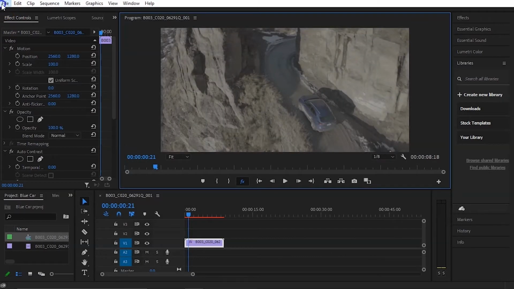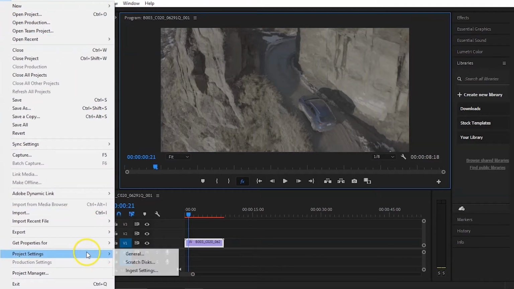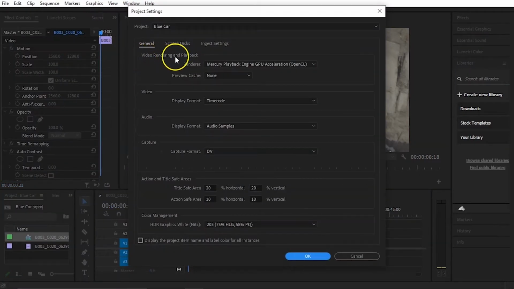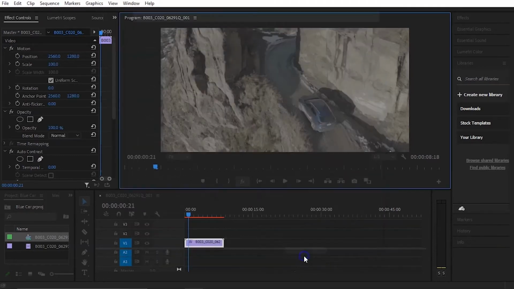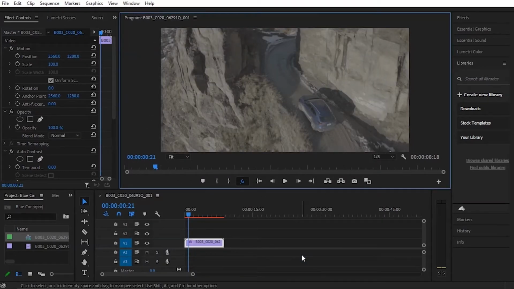Now, one more thing, if I come over here to File, and then look for Project Settings, General, right here where it says Video Rendering and Playback, Render, make sure you have OpenCL. Either you're on a Mac or you are on a computer, OpenCL is the way to go. If you work with the other one, you're gonna run into a lot of problems like slow playbacks, much more Adobe Premiere Pro crashing, and rendering is just rubbish. Okay, so based on my personal experience, I highly recommend that you work with this option right here, OpenCL. Okay guys, one more thing is proxies, but we're gonna talk about proxies on the next lecture.